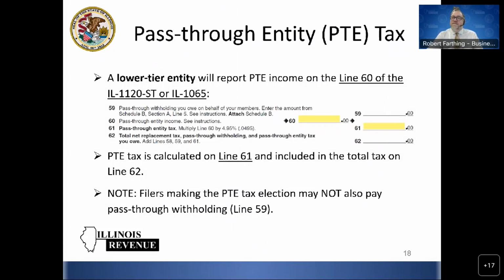Pass-through entity income is reported by the lower tier entity on both the 1065 and 1120 ST on line 60. Then the PTE tax is calculated and reported on line 61, as you can see highlighted here on the screen. Please note that if the PTE election is made, there should be no pass-through withholding reported on line 59. You may either pay withholding or you may pay pass-through entity tax, but you may not do both. Next slide.